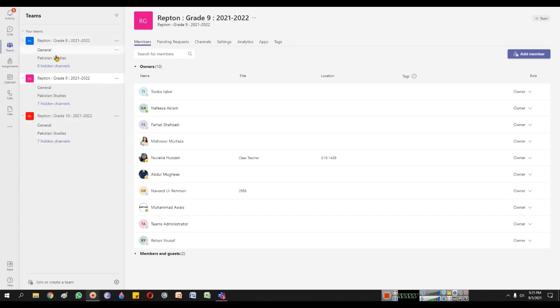Over here, this is the main interface for teams. I've selected the tab for teams. Right, this is the teams application for Windows. Even for the phone, it's the same thing.